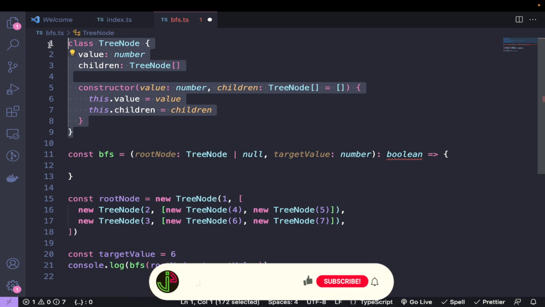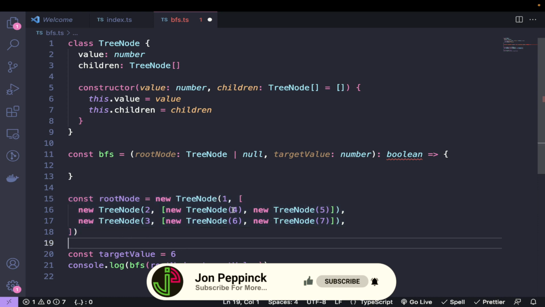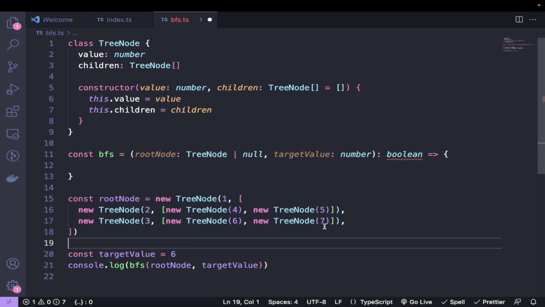So we've got this tree node, and we've defined our tree by pointing at the root node, which has children of its own. This 1 to 7 value here represents the tree we were looking at before in the diagram. And we're looking for the target value of 6. We want to return true if we find it, otherwise we want to return false.